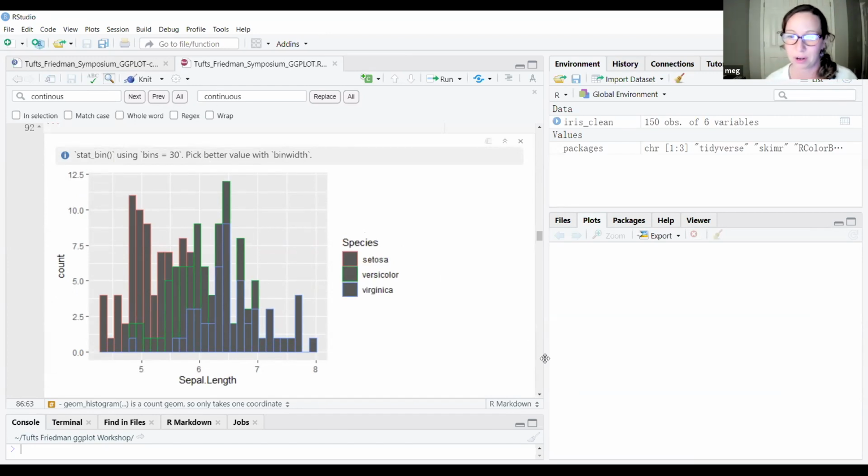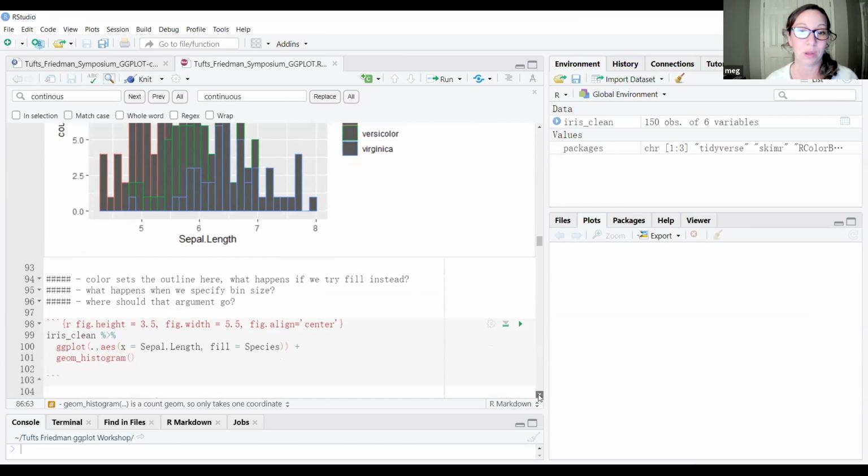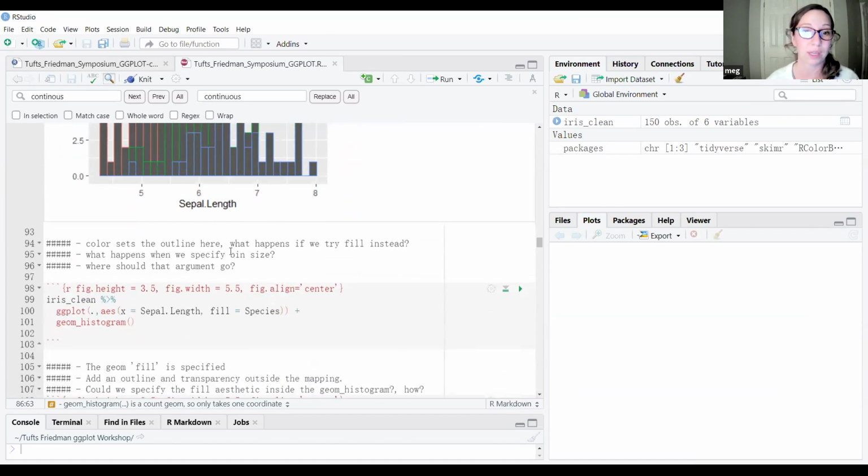So ggplot can be very helpful. So maybe we want to go with a different bin size. Where are we going to specify that? And where should that argument go? Does anybody have some ideas where you think that I should use the bin size? Should it go within the ggplot call itself, or is there a better place for it?